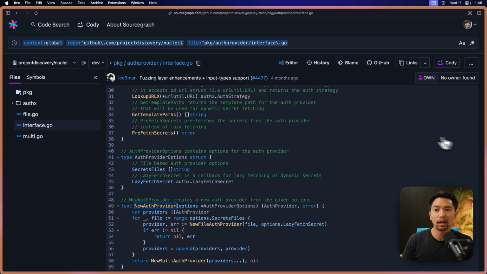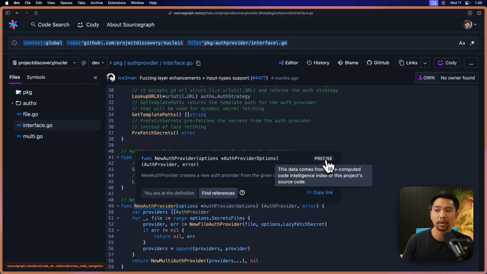Now, the thing I want to call out here is that there are different types of code intelligence. If I hover over this, you can see that up here in the top right, this is a precise search. We have two different types of code intelligence. We have search-based code intelligence, and we have precise code intelligence. And here we have this label for precise. The data comes from a pre-computed code intelligence index of this project's source code.